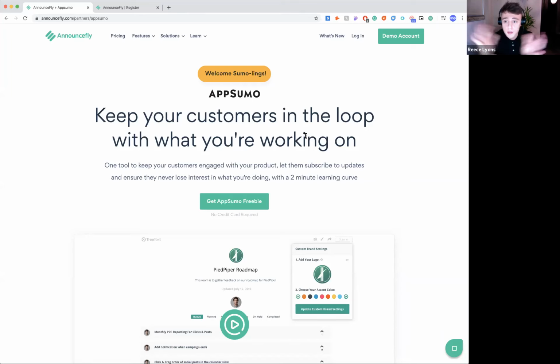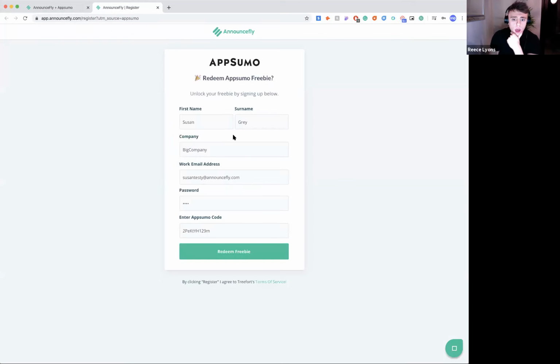So let me just jump straight into a demo, because I know there's been quite a few questions on the forums about how to get set up, where the value is, and all that kind of thing. So we'll jump straight in with a demo. What I've got here at the moment is the AppSumo registration page. I filled in some basic information such as a company, first name, last name, email address, and I've entered in the AppSumo code. From here, we'll just click redeem freebie.